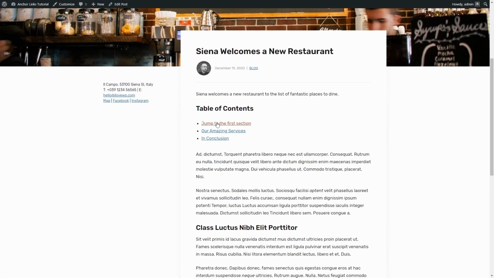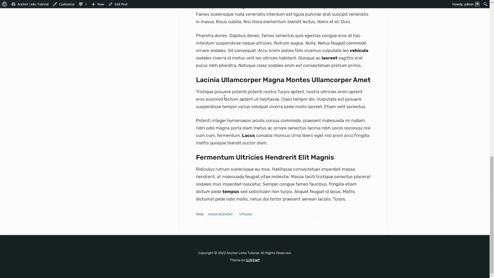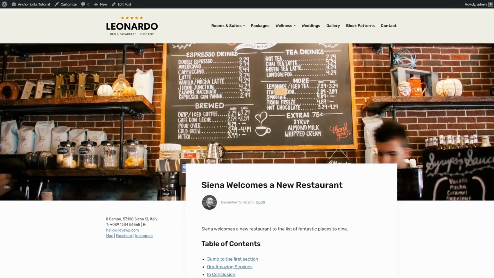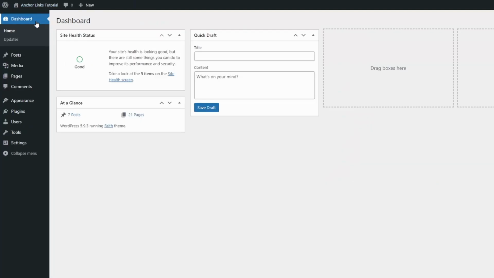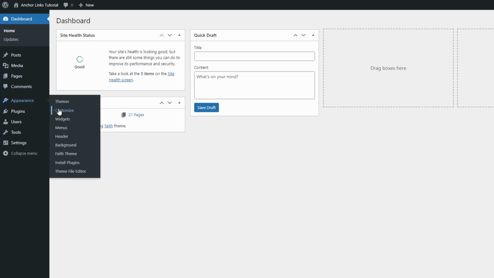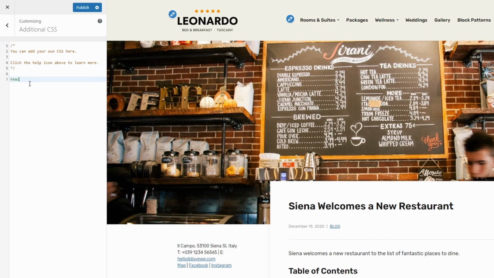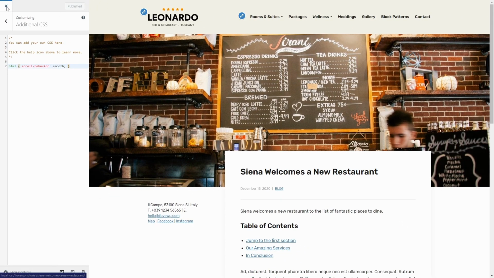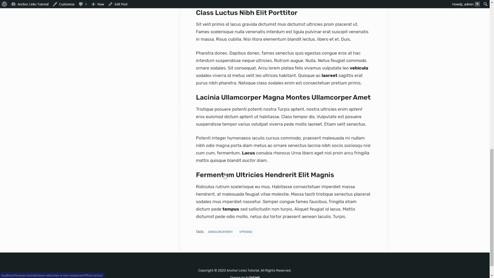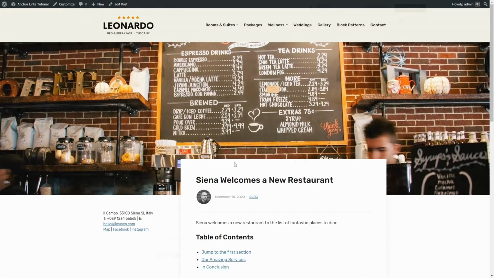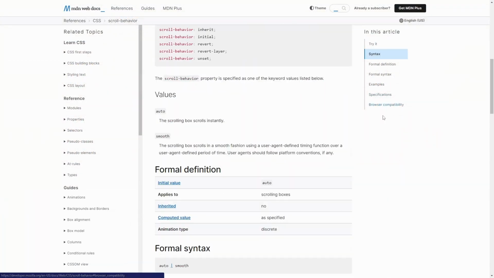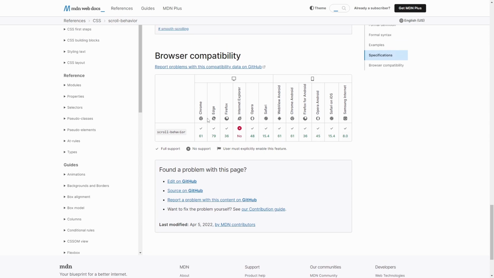If there is no smooth scrolling in your favorite WordPress theme, then it's very easy to do it yourself. Simply go to the dashboard and open the Customize page. Then open the Additional CSS panel and add this line of code. This way, your custom CSS code will not be removed or overwritten with future theme updates. This CSS property works in all modern browsers. Only Internet Explorer users will miss out.